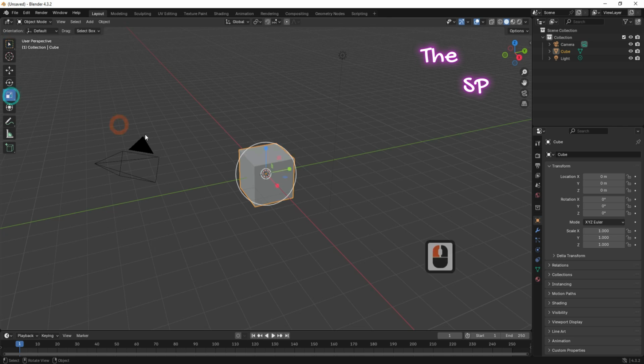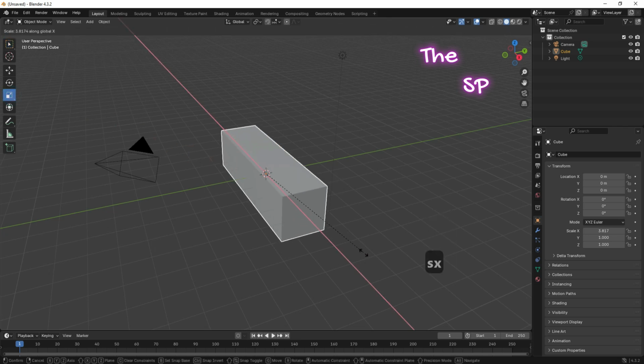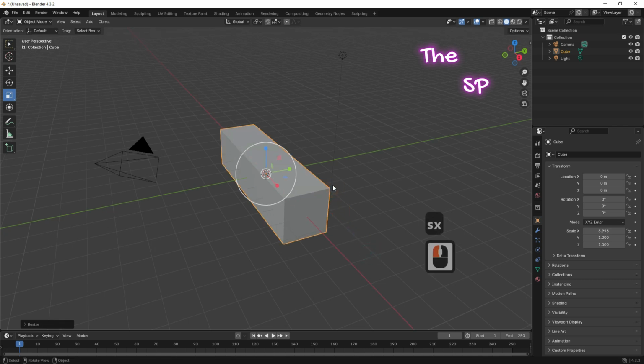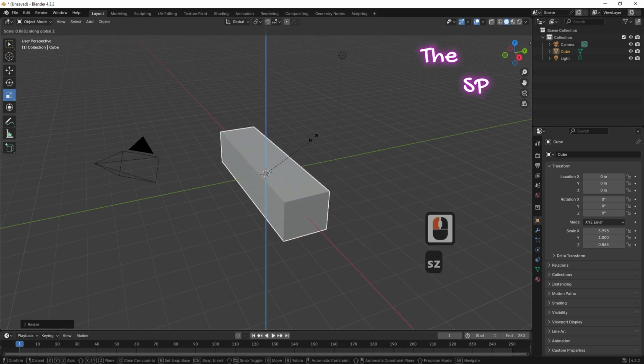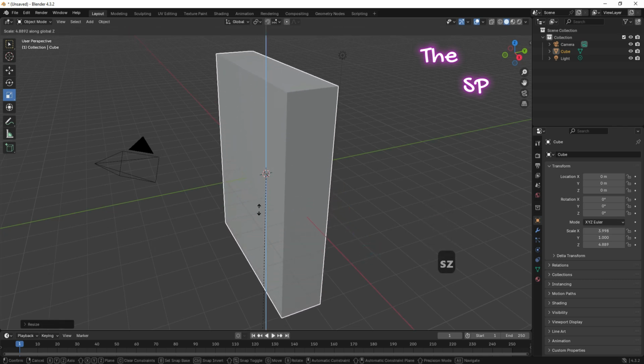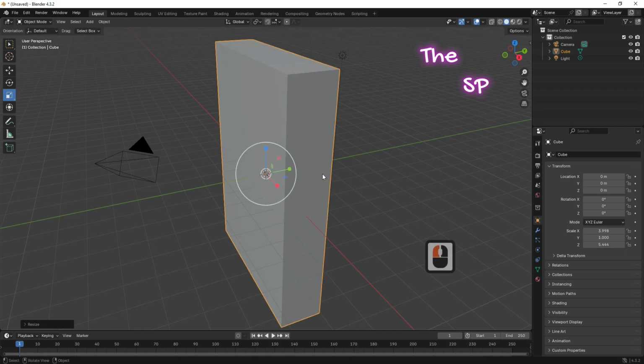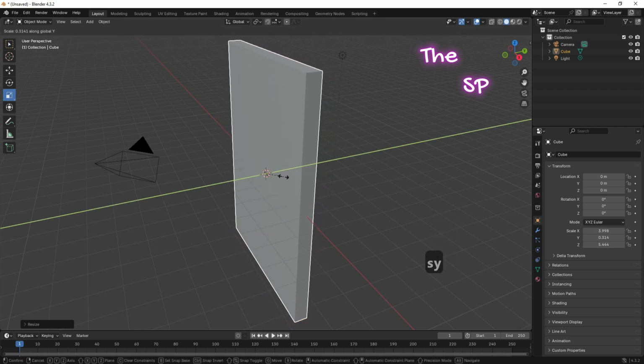Change its dimension by pressing S, then X to change the length of X edge. Then press S, then Z to change the length of Z edge. Then press S, then Y to change the length of Y edge.